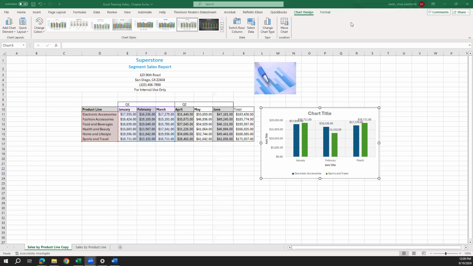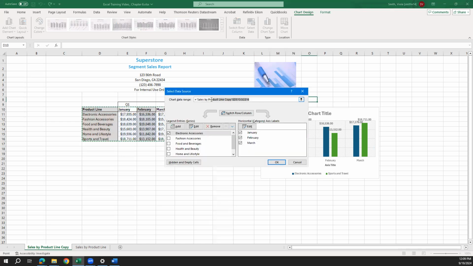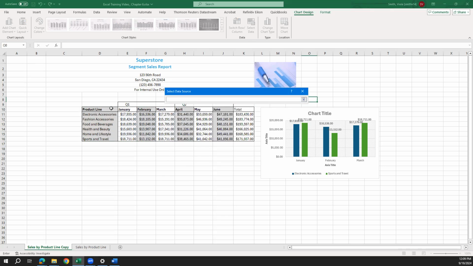Our next step is to change the type of data that we have selected and represented in our chart. So the way we're going to do that is click into the chart, hit the Select Data button under the Data tab menu, and we're going to delete the current data that's selected. We can click on this arrow and select the data we want.